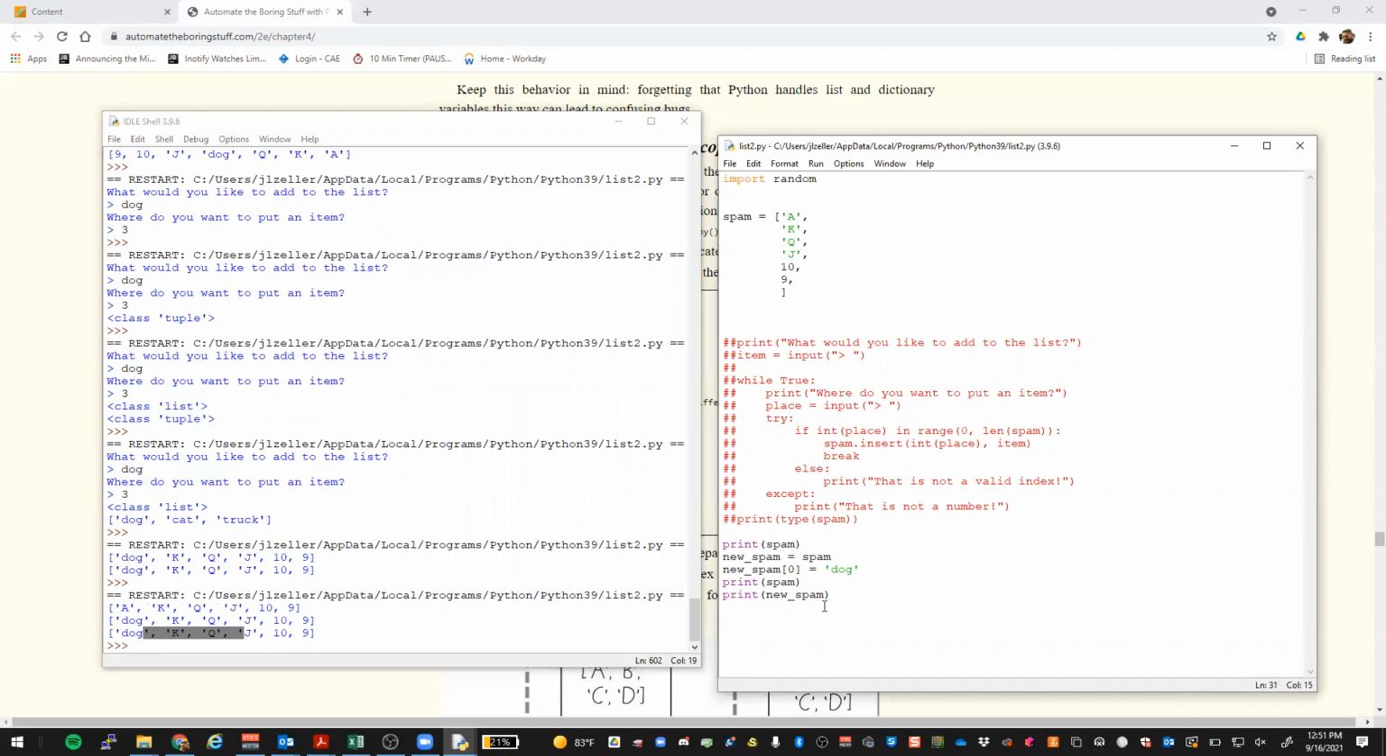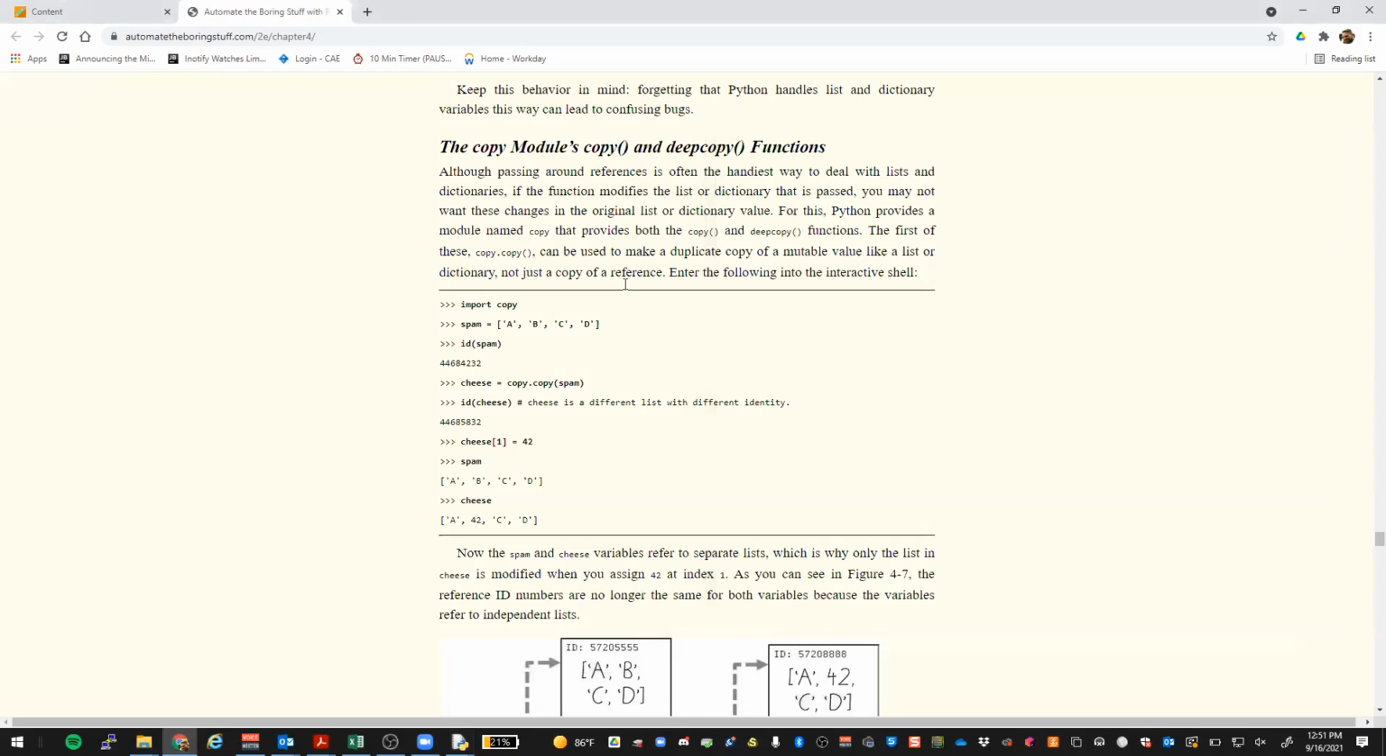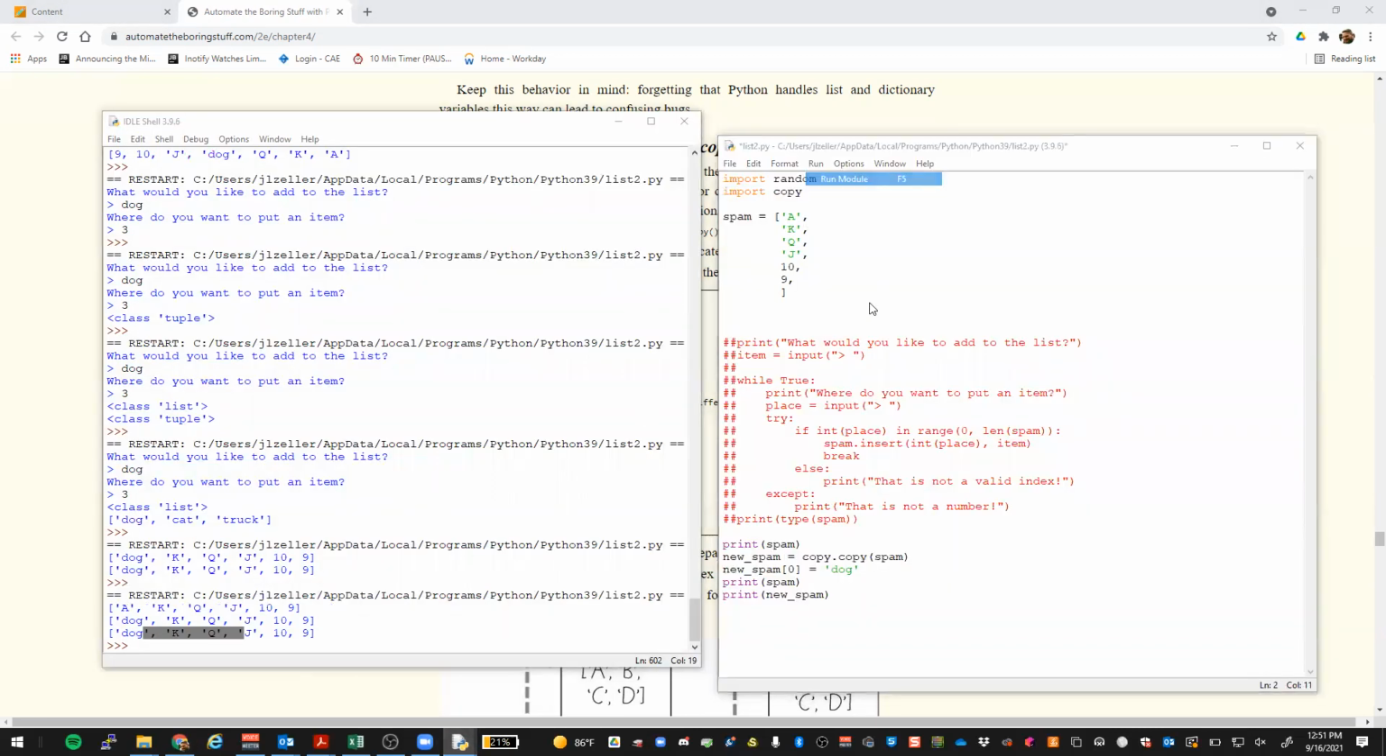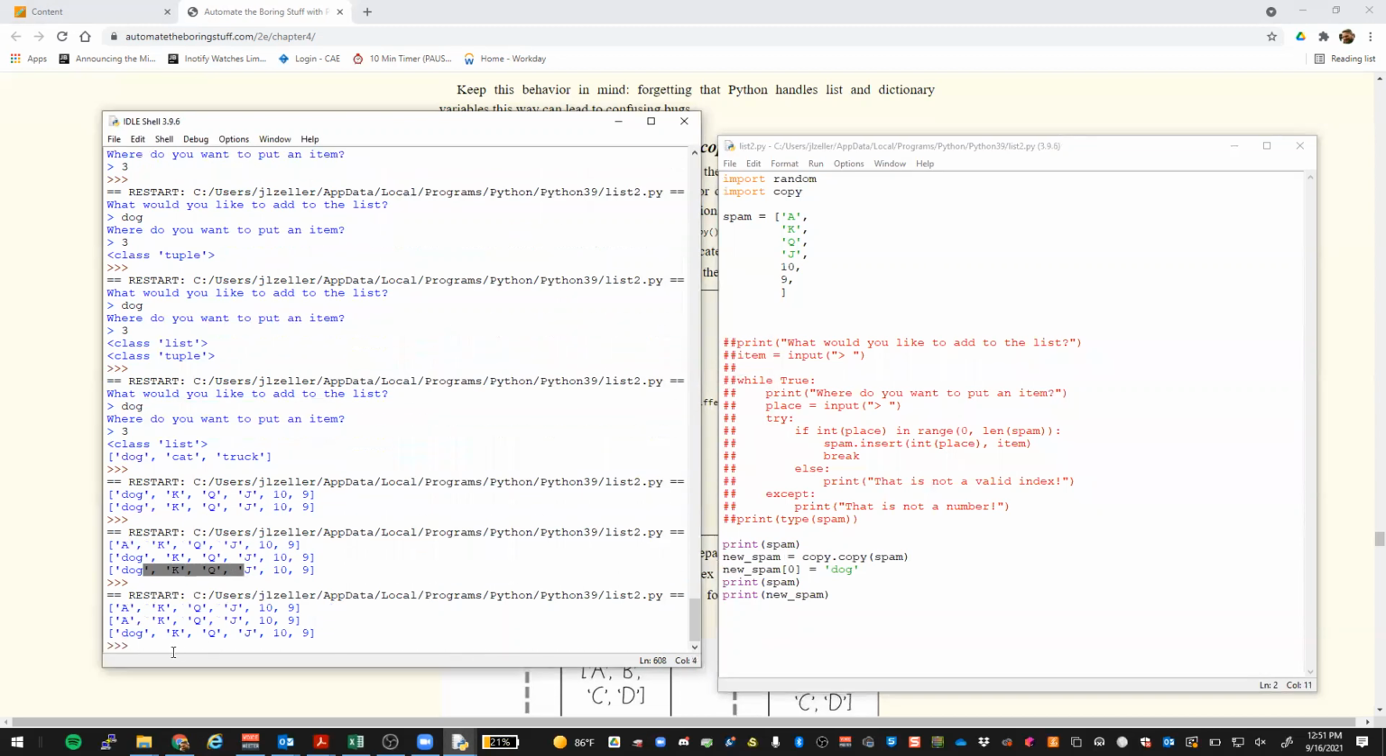we would say new spam is equal to copy.copy(spam), which will make a copy of it. Then we can modify it. Then we can print the difference. To use copy, we have to import copy up here at the top. Go ahead and run. And now notice that when we go ahead and print spam again, it remained as an ace king, where the new list was modified in the beginning.